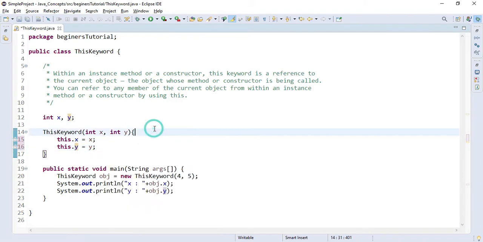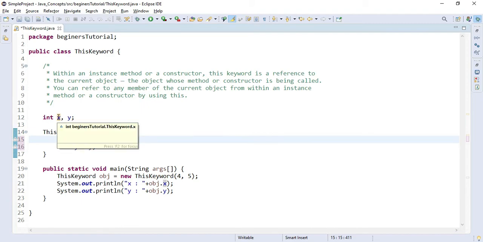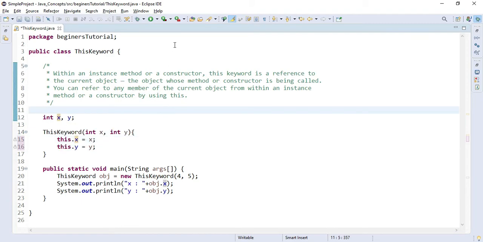This time, if you click on this, you can see this x is highlighted. Why? Because this particular x is referring to the global variable this time. So with the help of this keyword, we can simply initialize the instance variables inside of our constructor when the local variable and global variable names are the same.